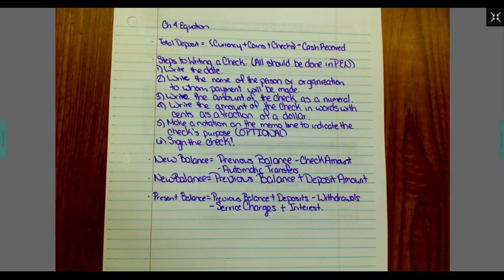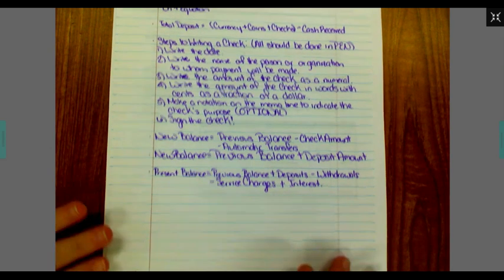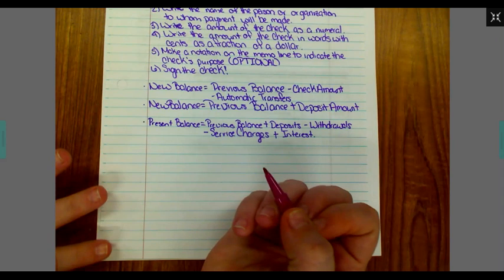All right, today we are going to be covering lesson 4.5, bank statement reconciliations. We're going to start off as we always do with our equation sheet that we're going to add to.